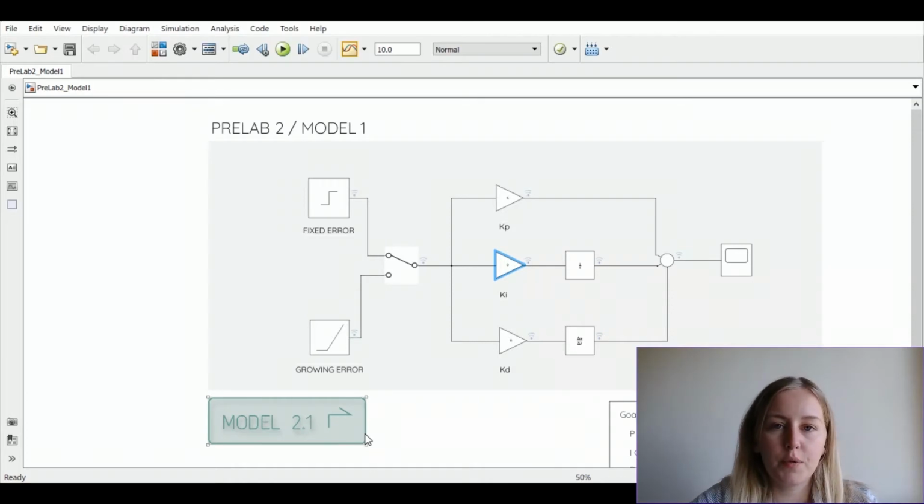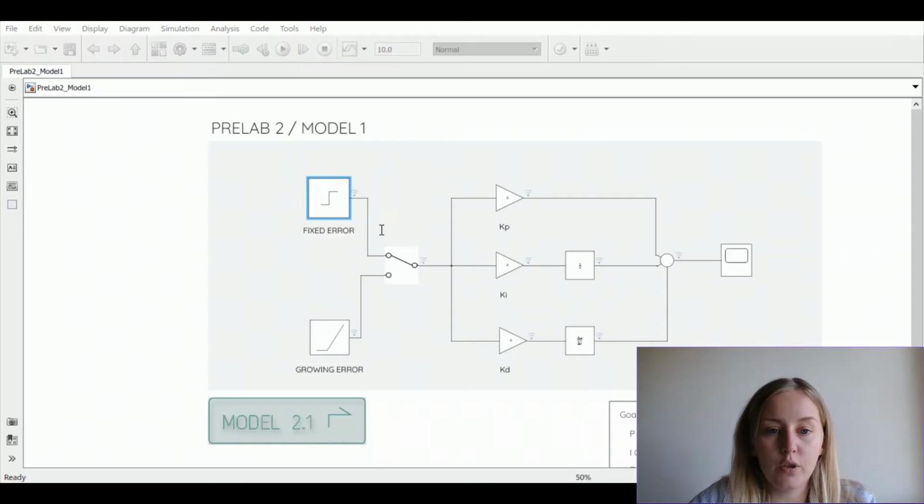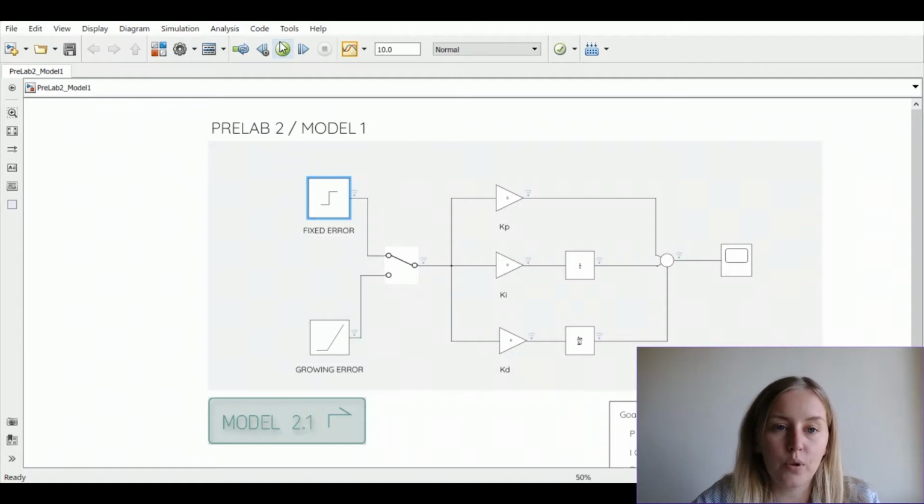In our first experiment we are planning to check in real life how PID controllers influence our errors. We have two types of errors here, fixed error and growing error, and three types of different controllers. So first let's check the value of fixed error, and it's 2. At the same time I put a value of 5 to P controller and make other controllers 0. Let's check what's going to happen.